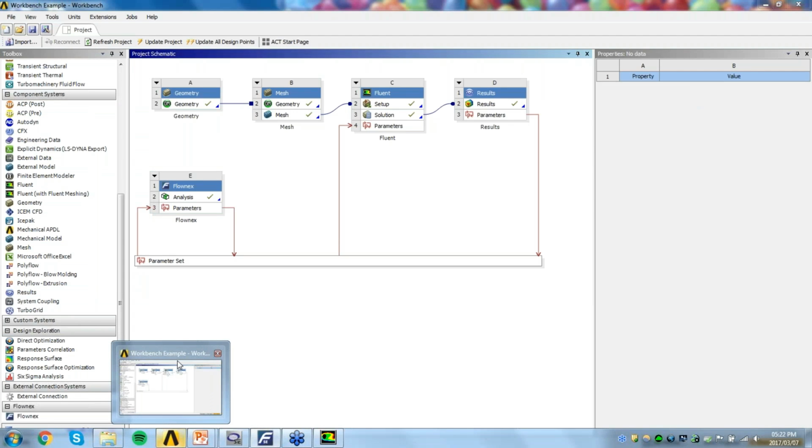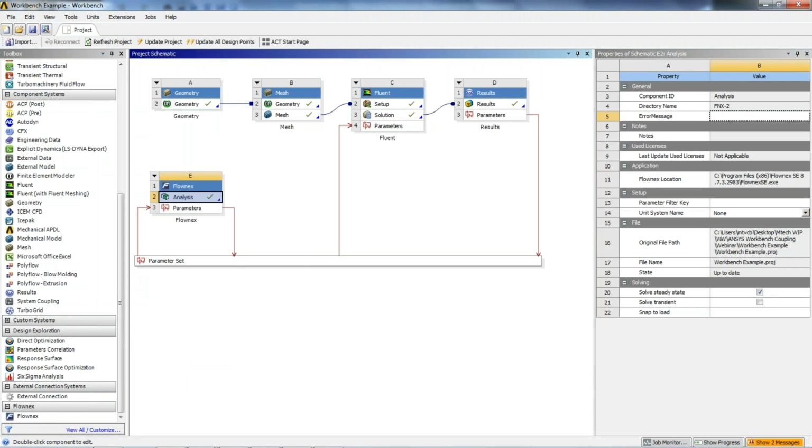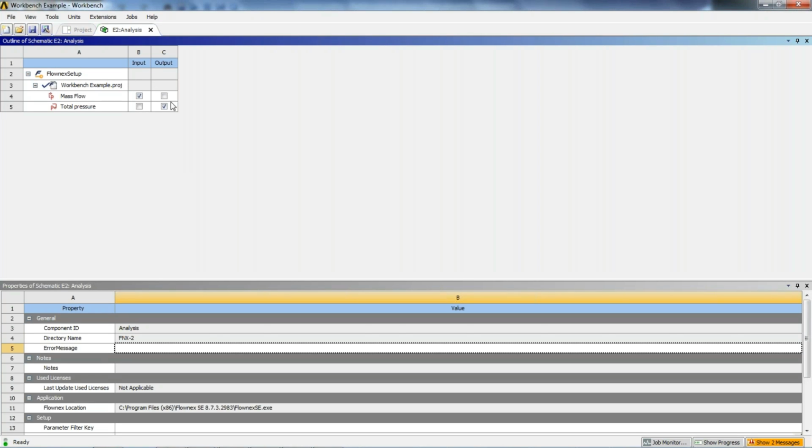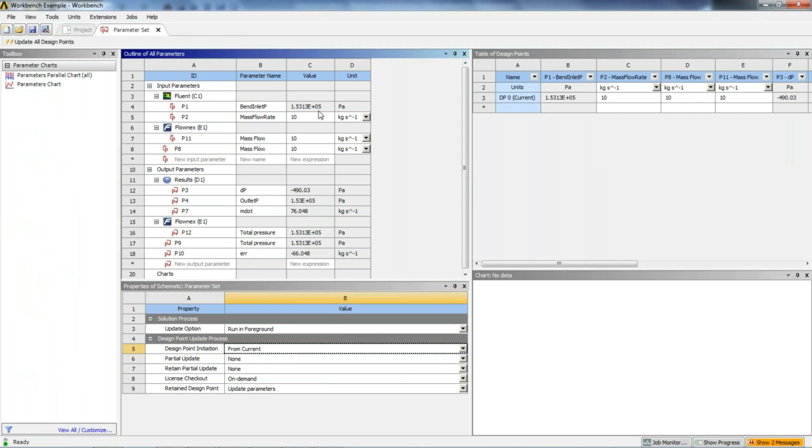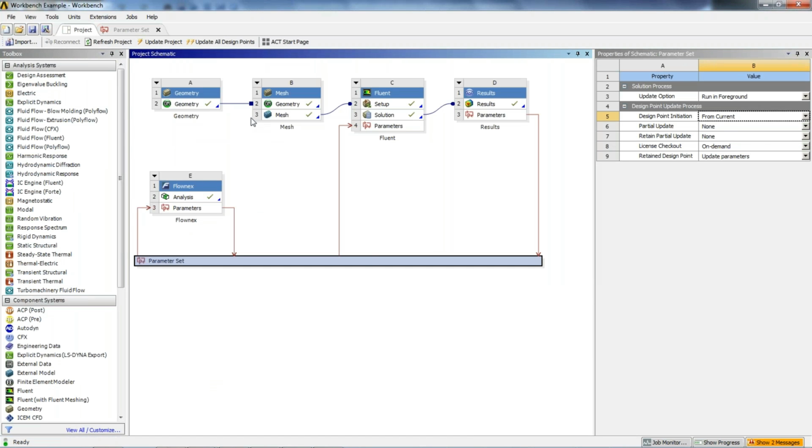When we then import this network into Workbench, all of those parameters are read and appear as lines here in the configuration setup for our Flownex component. We then simply need to select whether or not they are inputs or outputs. A few of you might recognize this. It's very similar to the Excel interface, and basically allows you to specify whether these parameters in Flownex should be treated as inputs or outputs for the Flownex components inside of Workbench. Once these are specified, they will appear inside of our parameter set. We can then configure dependencies inside of here, and then Workbench will handle the data transfer between the different components.